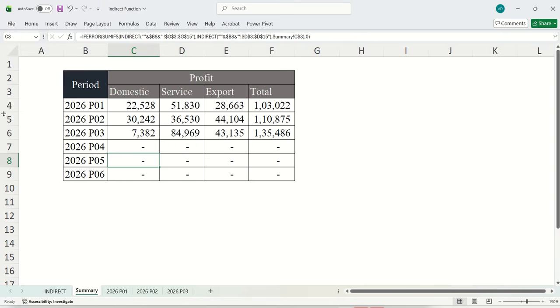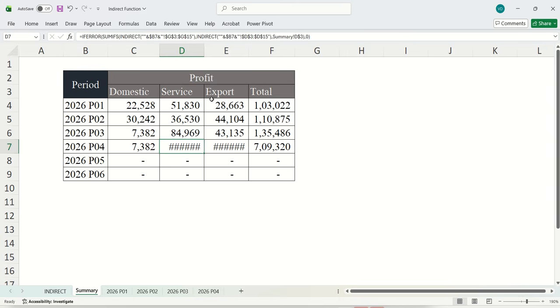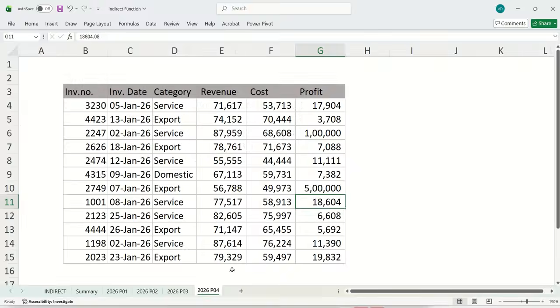So whenever the value of P04 is added, suppose in the same way I add the same column, suppose I get the P04 data, I just change the number, maybe any number, so that the figure will be different. And if I go to the summary tab, it automatically comes here, 7,09,000.